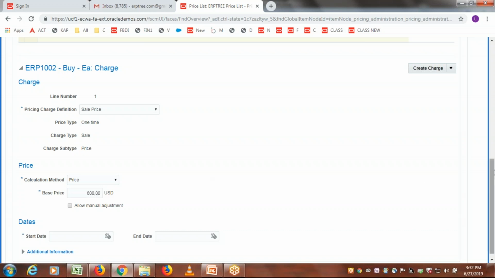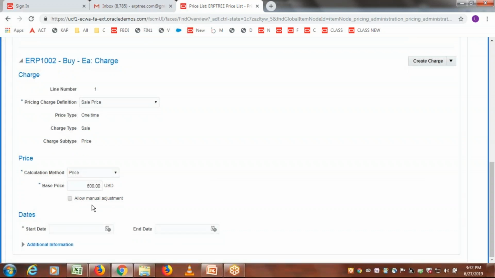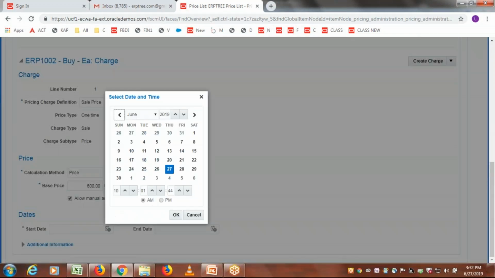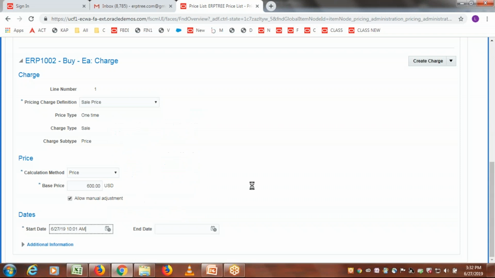And at the time of sales order creation, if you want to change this base price, you can enable the checkbox called allow manual adjustments, so that at the time of sales order creation, if you select this item, you will be able to change the price for this item. If you want to do that, you can enable the checkbox and set the default start date to use this item where this price is applicable in the sales order process. Today's date.